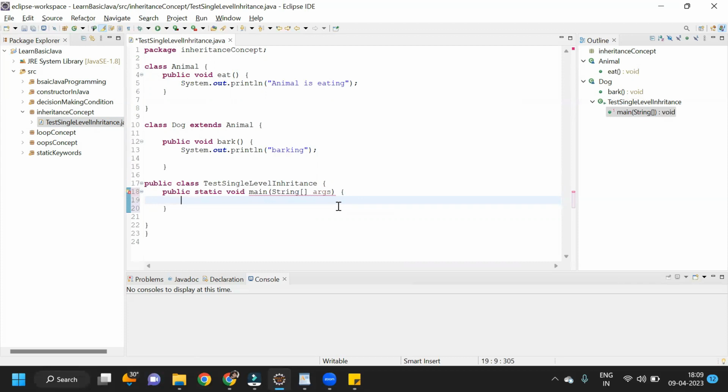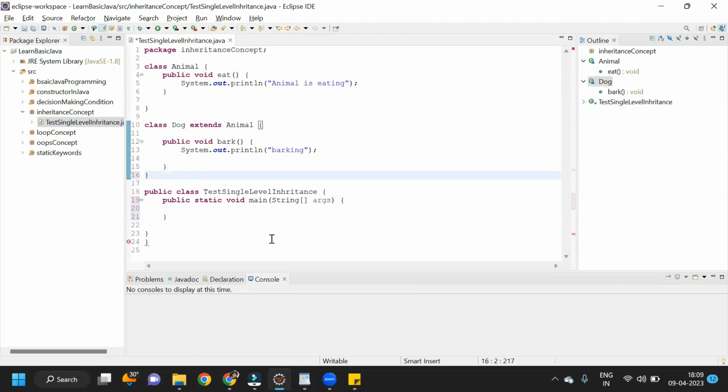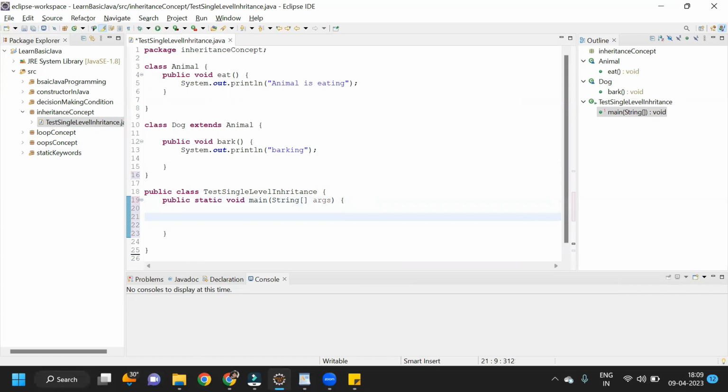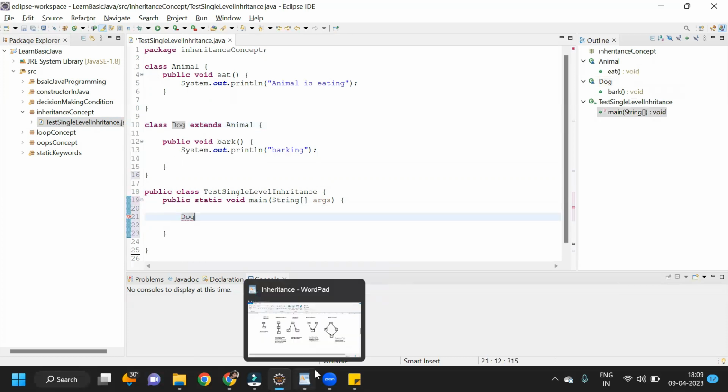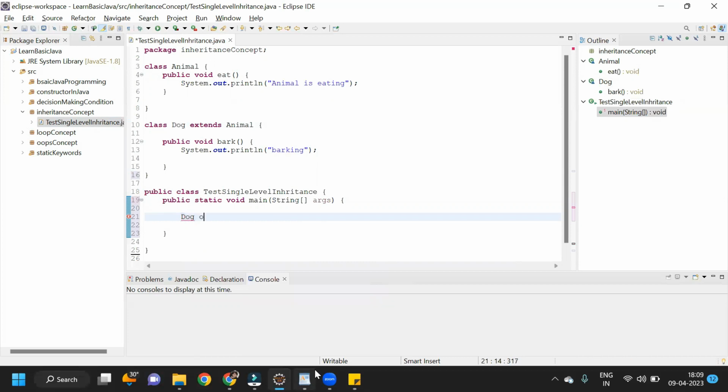And now what we will do? We will create one object. Let me close this class. That's why it is giving an error. So now we can create an object. How can you create an object? I will create an object for this child class, Dog. So Dog, here we can write obj, you can write anything. Reference variable, you can take anything. obj is equal to new Dog, right?